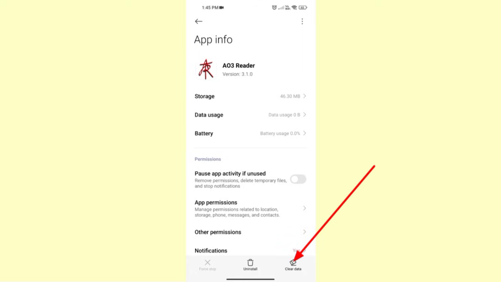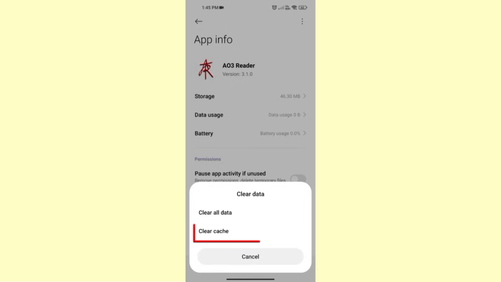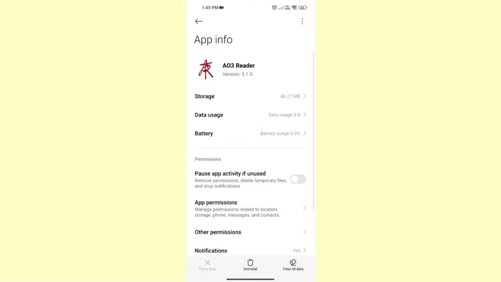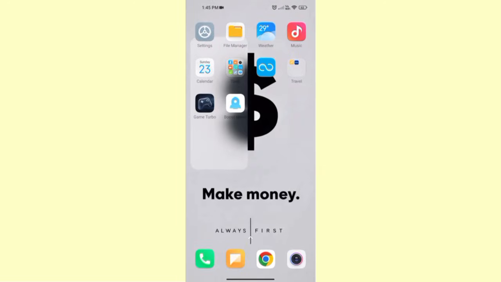Then click on Clear Data. Then click on Clear Cache. I hope your problem solved. If not solved, then do this. Uninstall the AO3 and then install it. If your problem not solved, then restart your mobile. I hope your problem solved.